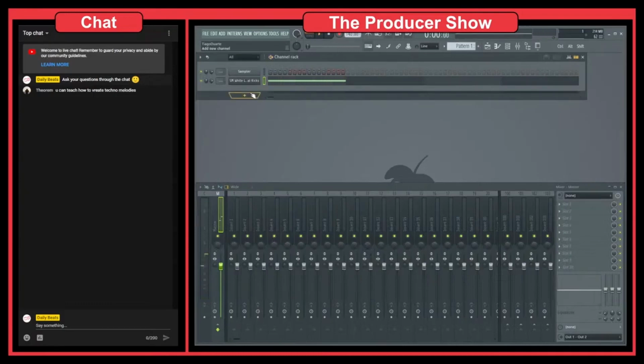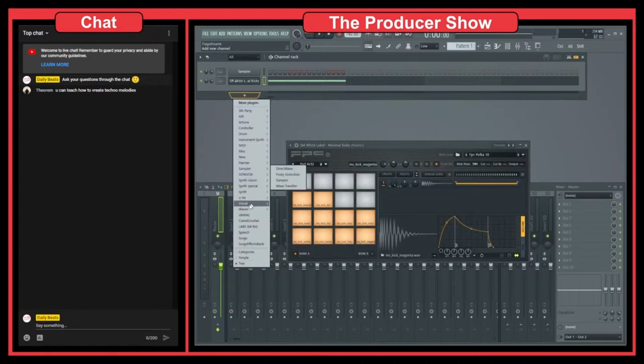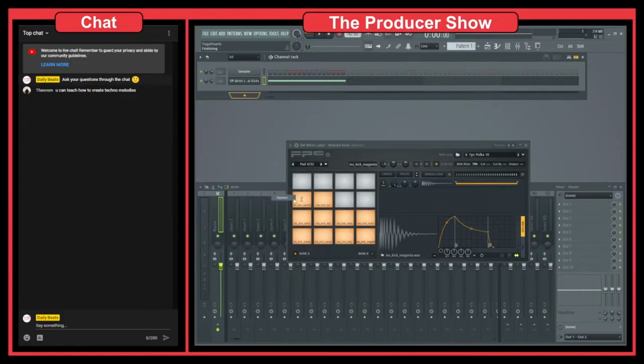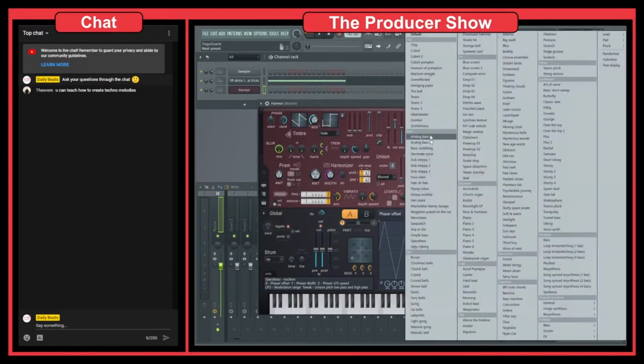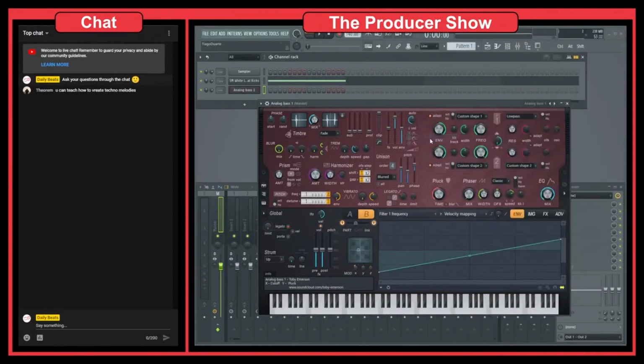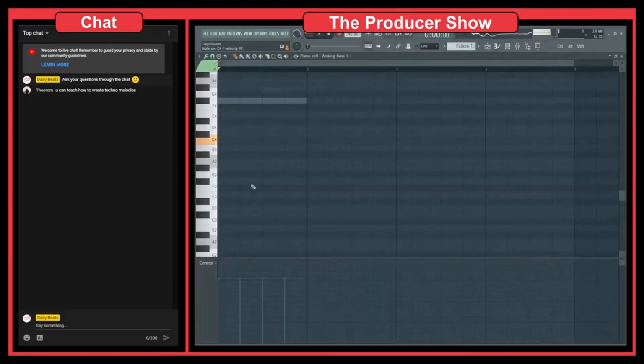Whenever I'm creating techno, I usually start with a kick, then I create some type of bass. One thing that I'm really enjoying lately for basses is Harmor. They have some really cool dope basses. So let's go here with this one, maybe this one here, see? This is very loud.